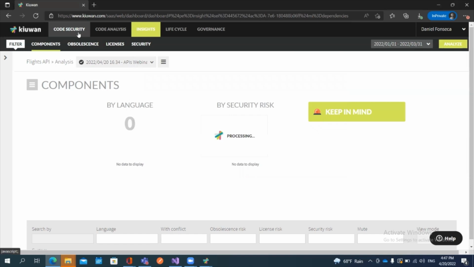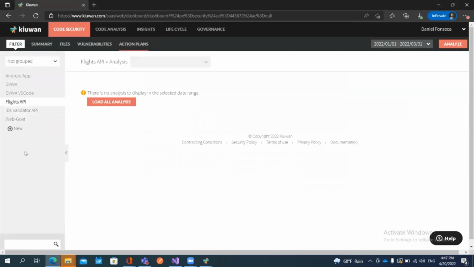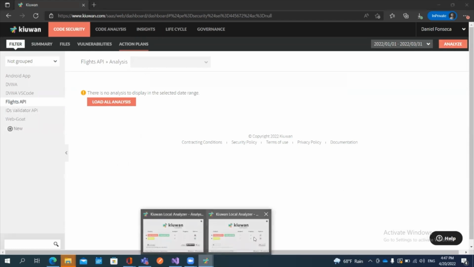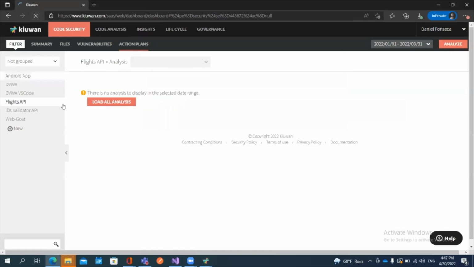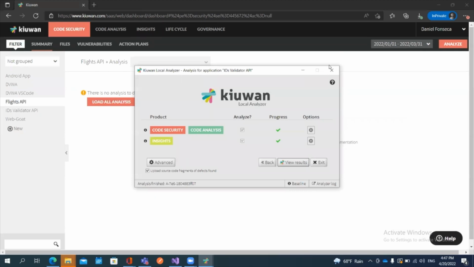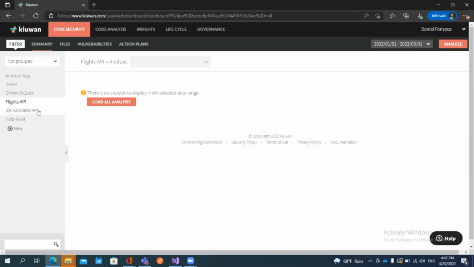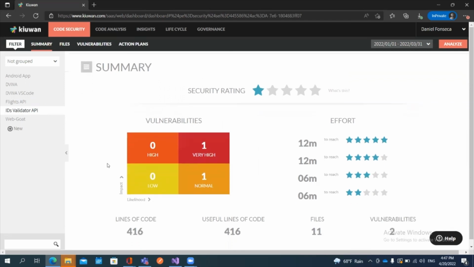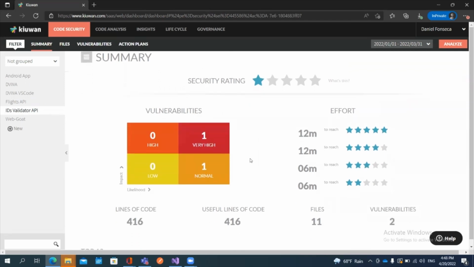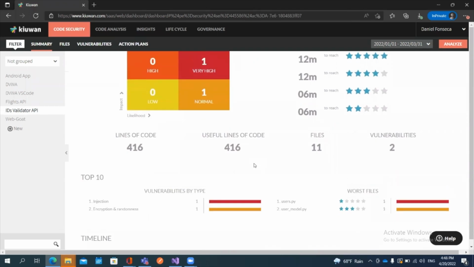So while it runs, remember, on this left panel, you will see the applications that are being scanned by Kiuwan. You see this one appeared right now because I have run the scan and it's completed already. So I can just refresh my browser and exit. I will go to the IDs validator API, load the results of the analysis, and you will see that this one is pretty much fine. It only has one very high and one normal vulnerability.